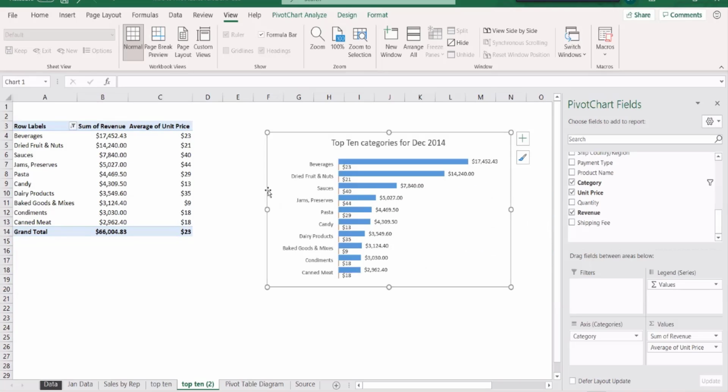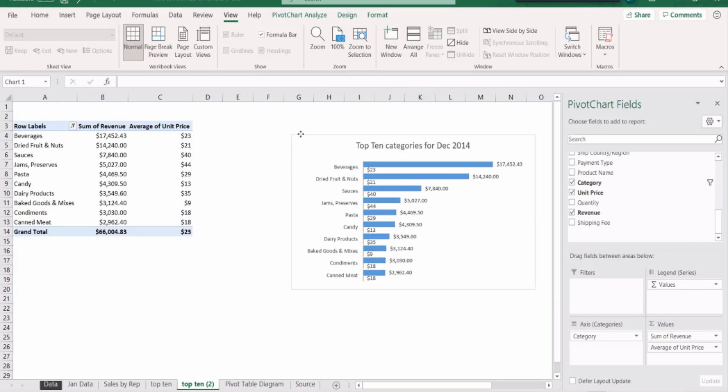But you've got two huge different ranges. You've got $17,452, and then you've got 23. Then you've got 14,000 and 21. Exactly. Couldn't it say beverages and then right next to it, in brackets, for instance? No, there is something called a combo chart that we can do, but we're not quite done yet.